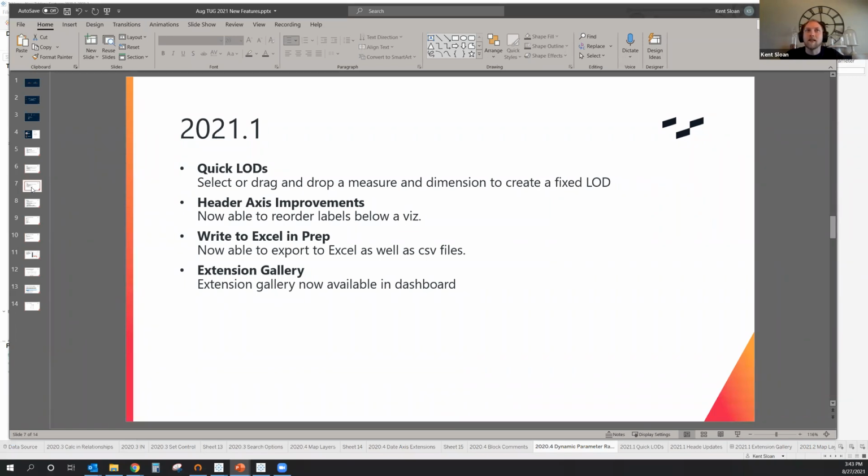The next one would be header access improvements. So this is one that it's not dramatic, big individual changes, but it's a lot of little quality of life improvements, in particular around how we format and adjust our headers that I think are interesting. The next one would be around if you're using Tableau Prep, they have now added the option for Tableau Prep to write back directly to an Excel file. If you need to update an Excel file based upon something that's happening in your prep workflow, that's now an option. And they've updated the extension gallery.